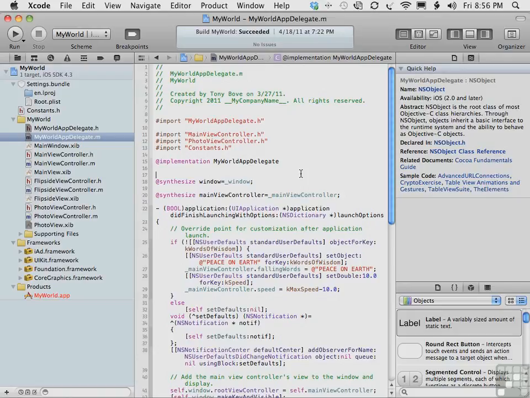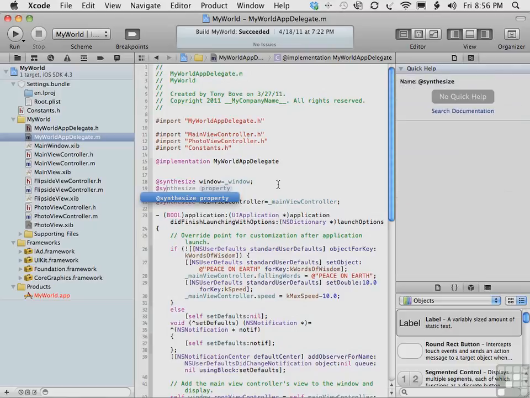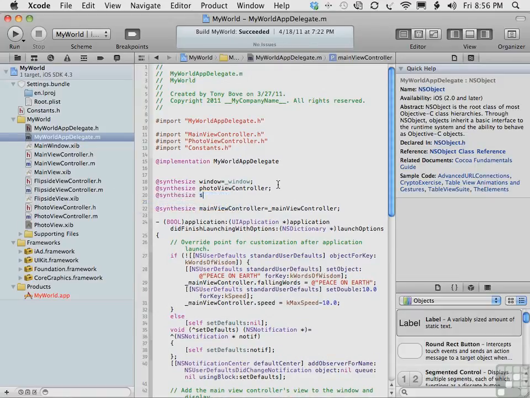We can then add the synthesize statements to synthesize the photo view controller and the scroll view. We do that here with @synthesize photo view controller, and synthesize our scroll view. So now we've created our accessor methods for the photo view controller and the scroll view. Or Xcode creates them for us, really, because we've defined them in the header file and then we synthesize them here in the implementation file. And the compiler knows how to synthesize the accessor methods because of the way we told it to in our property declaration, which were here.